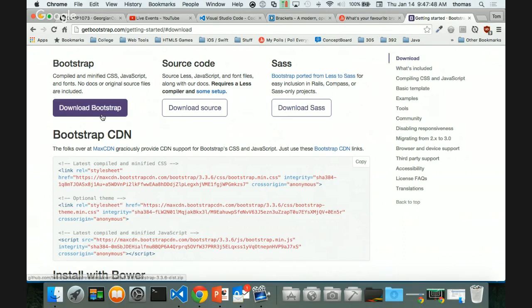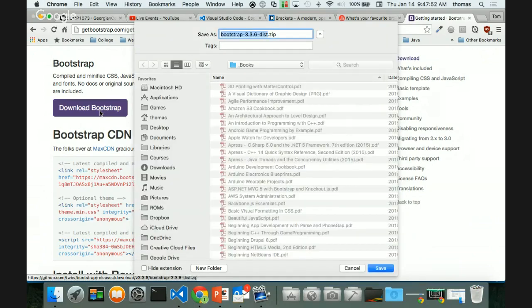So I want to click Download Bootstrap. All right? Download Bootstrap. And it's going to download this distribution of Bootstrap. I'm going to put it here on my desktop, right?